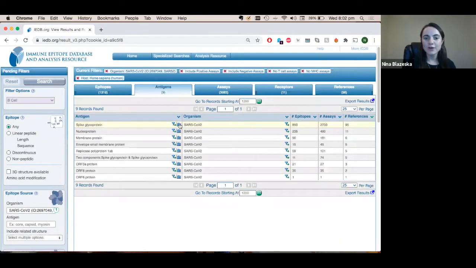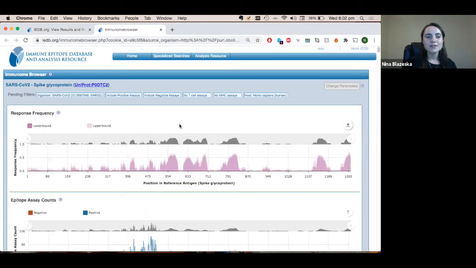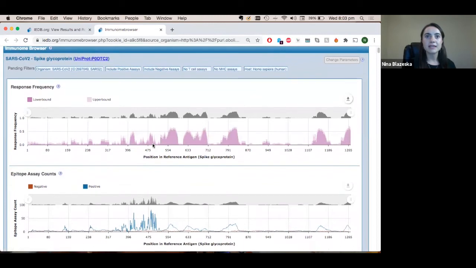So as a result, I'll click on this histogram-like button. And now this is taking me to the ImmunomeBrowser. So at the top here, we have the name of the protein we are looking into. So SARS-CoV-2 spike glycoprotein. Next to it, there is also a link to the UniProt database, which has the protein sequence data, which we used as a reference to align with our protein. As you can see, there are also two graphs here of interest.